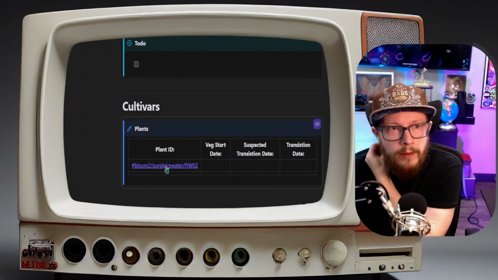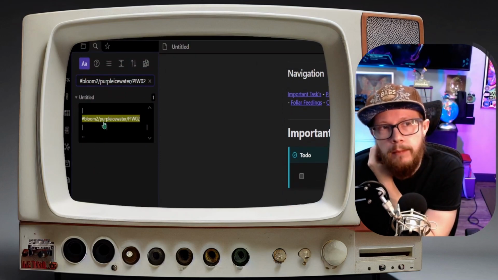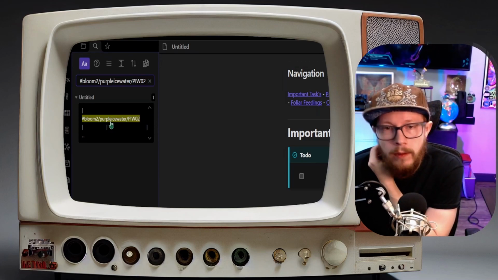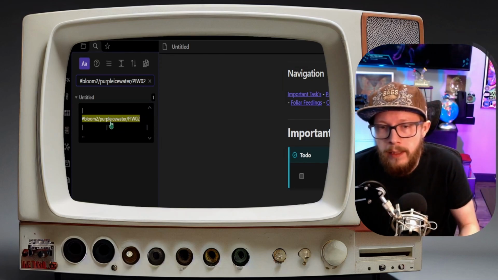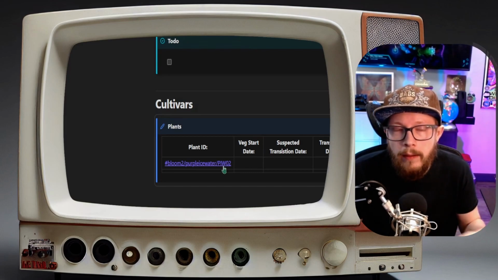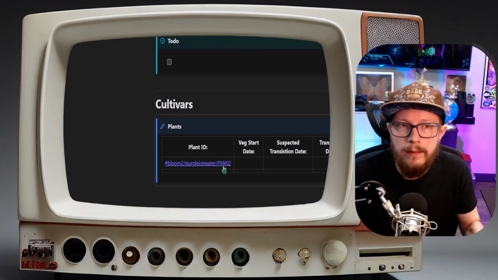And when you click this, it'll bring up another section on the left here, and we only have one document that has this tag in it, so there's not more than one purple ice water 2, or we don't have it in another section like a bloom area or a propagation area. So that's how you enter in your plant IDs, and you're able to keep track of your plant throughout its entire life cycle and throughout its different stages.